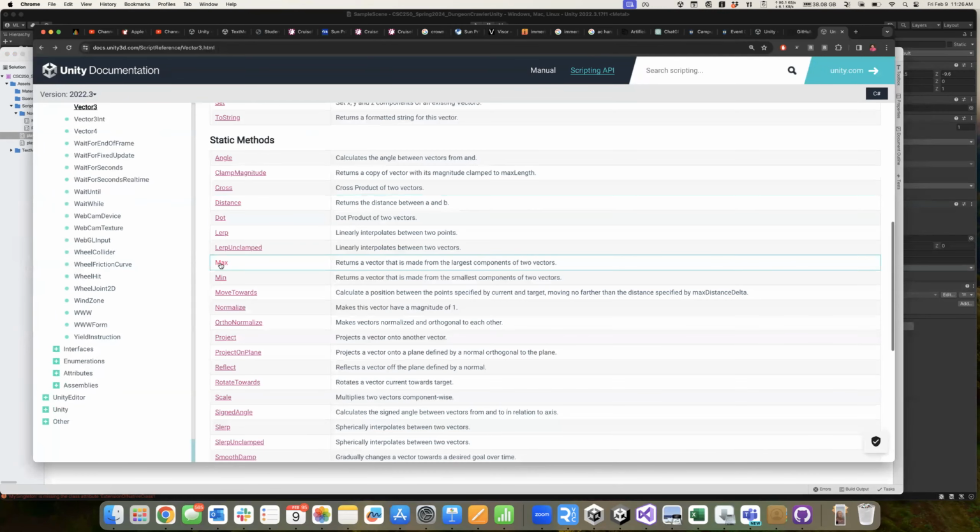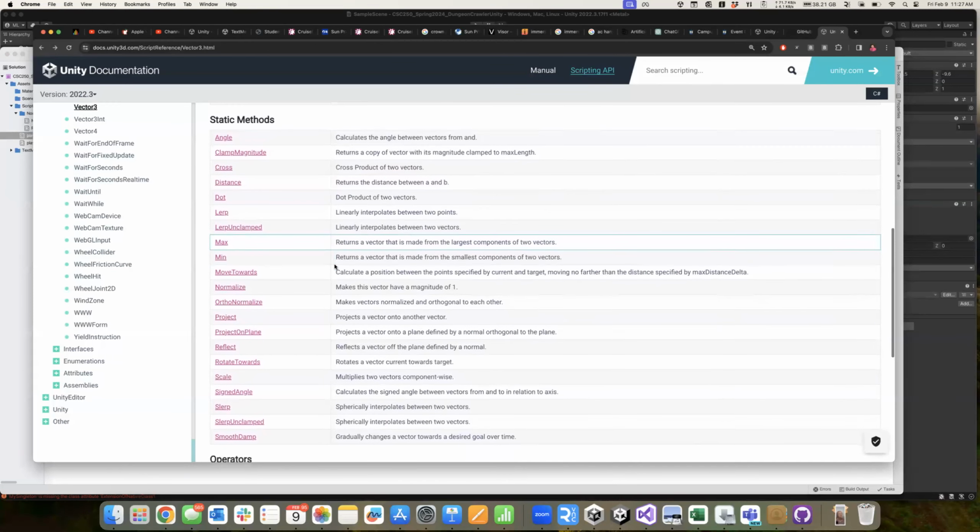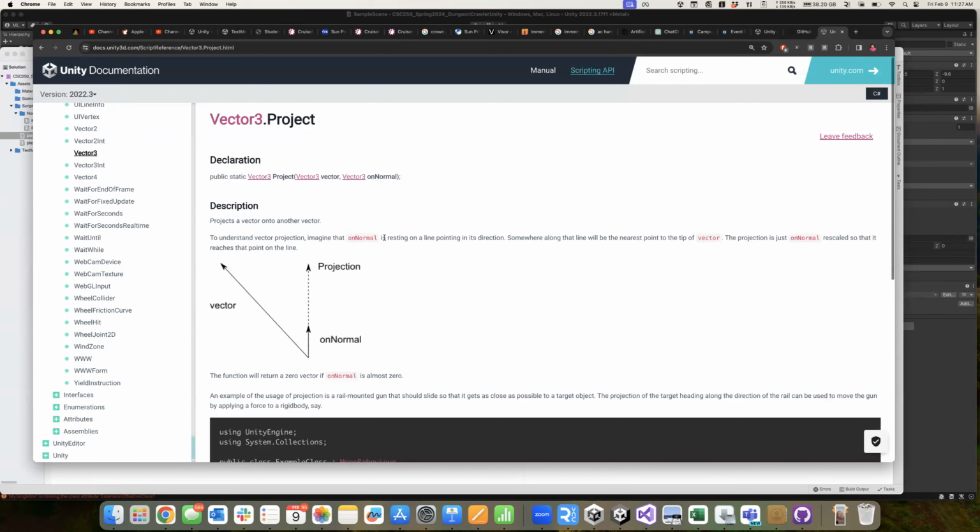All right, let's look back and see what else we got. We're going to be looking at Lerp and Slerp in a second, which sounds funny, but they're actually mathy things. Let's see. Dot product. It's made of the largest components of two vectors. So we can get the min and max of two vectors if that's important to us. We already saw move towards. I don't know what project a vector onto another vector would ultimately do. Imagine.